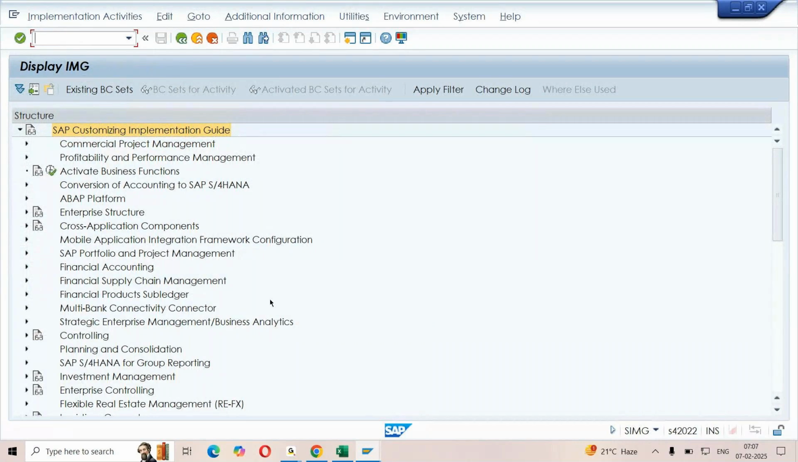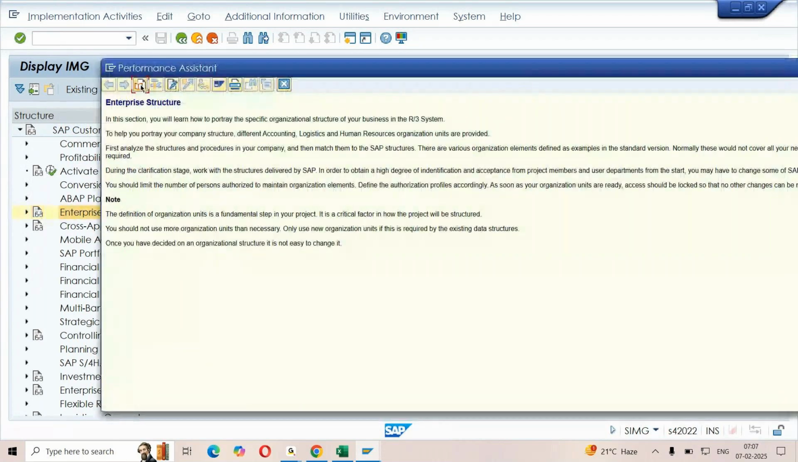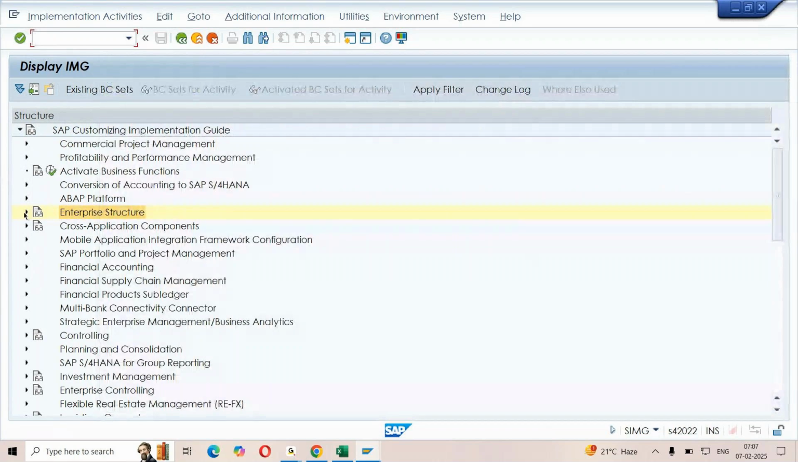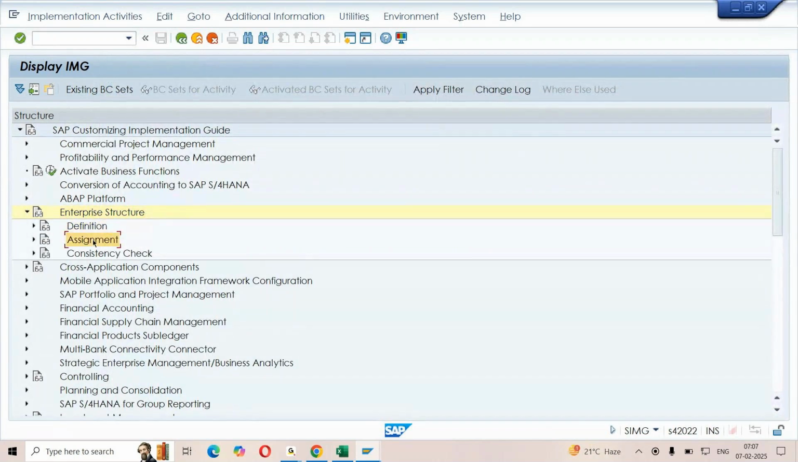Consultants work on this page, which we call Display IMG. Here, this is the first item we look at, and there is documentation available. If you click on this documentation, there is some information provided by SAP for our reference. You can read it, learn its usage and the steps you need to follow for the building process as well. Now, if you expand it, you can find two steps here, definition and assignments.